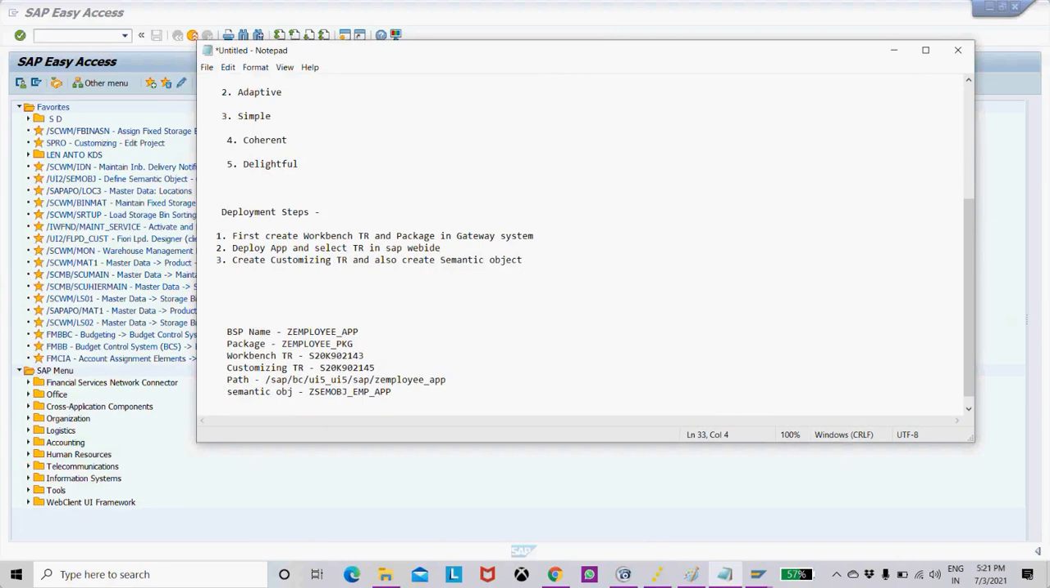Now the next thing we need to do is register the app on the Fiori Launchpad, right? We have already deployed it, and we have already created the semantic object and customizing TR. Now it's a part of registering. We will register the app on the Fiori Launchpad, and once we register, we also need to create roles for it. For registering the app, first we need to create a catalog.